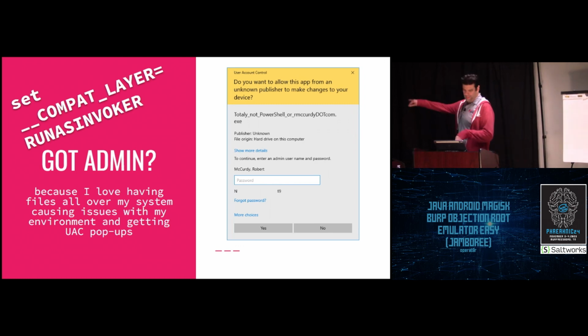Does anybody recognize this compat layer run as invoker? It's a little trick that works half the time. If you're ever installing an app on Windows and you get this prompt that's like, oh, you need admin to install this, you can actually set this environment variable and it will run as that user, and it will work as long as it doesn't try to touch a system or admin registry key, or a system path or something that it can't write to. You'll get the access denied. So it works hit or miss.